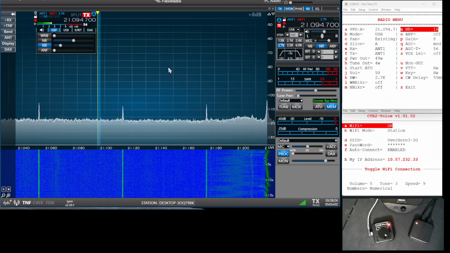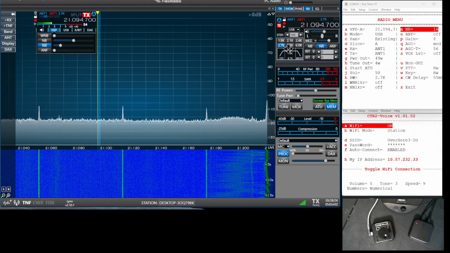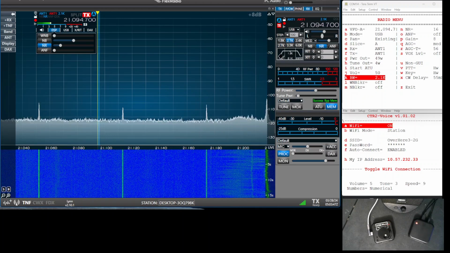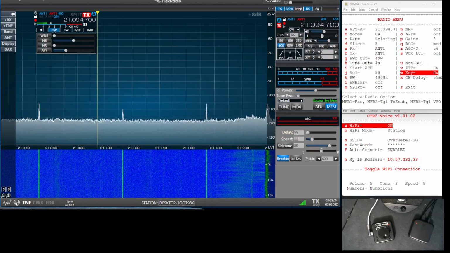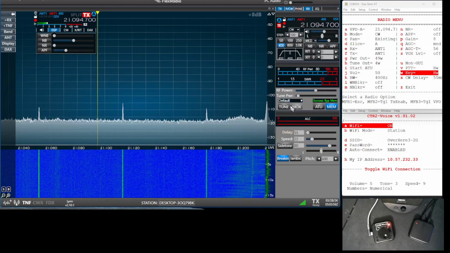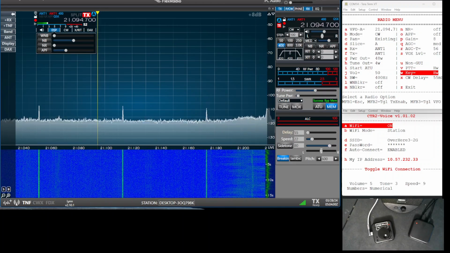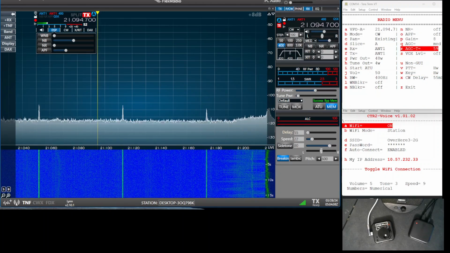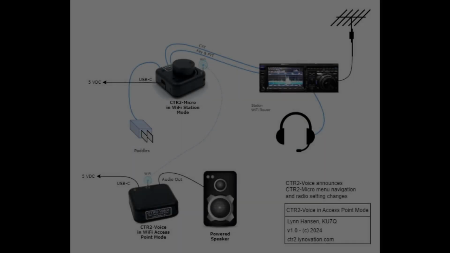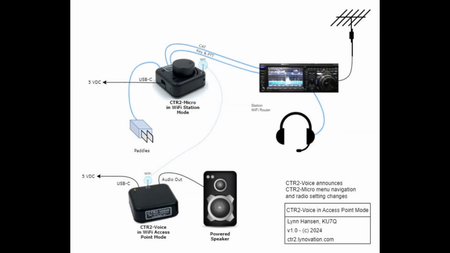Noise reduction equals 16. Bandwidth equals 2.1K. Mode equals CW. Power out equals 48W. AGC-T equals 59. That about does it for the CTR2 voice demonstration.